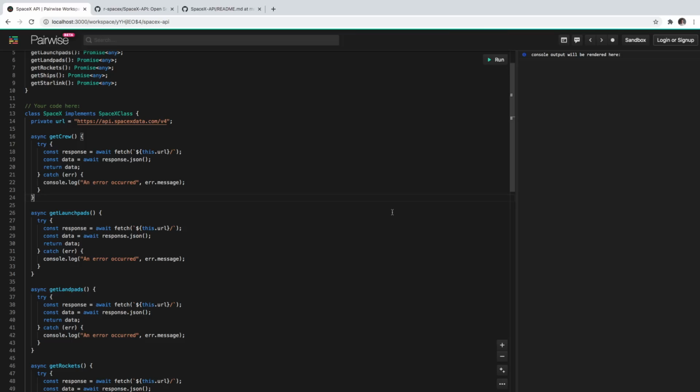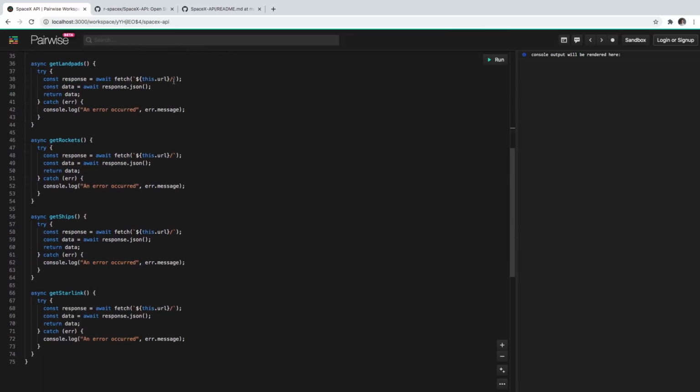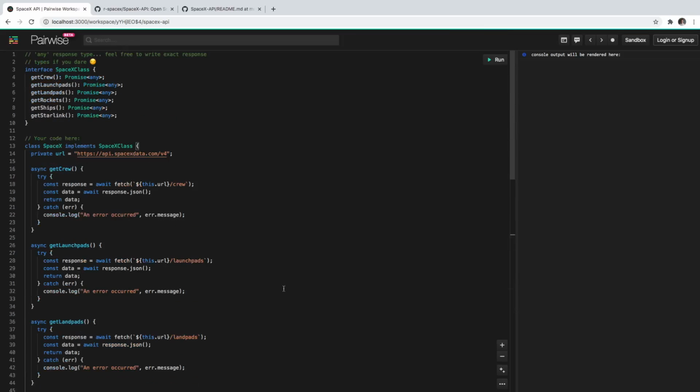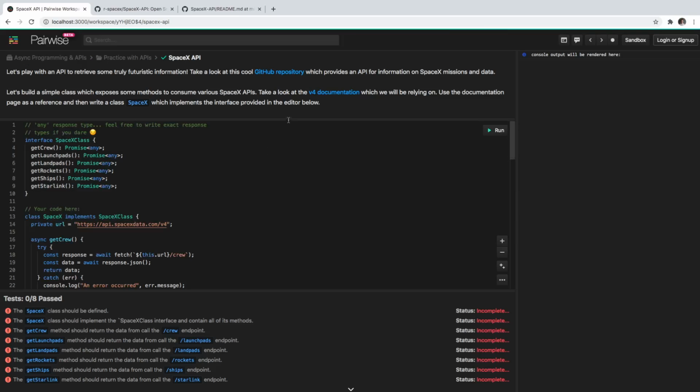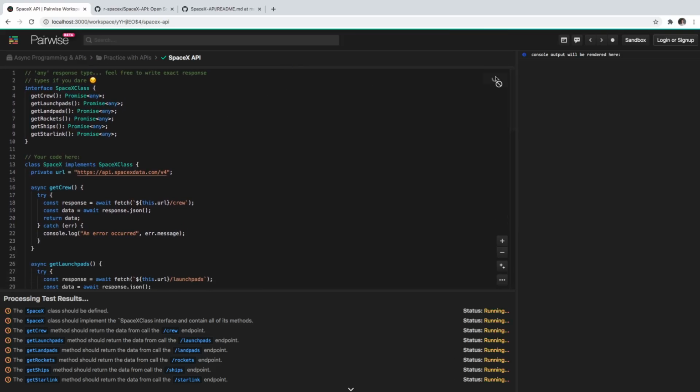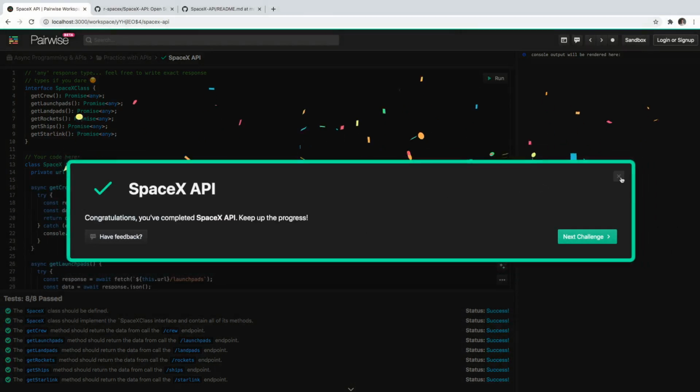Okay, so let's jump back here, and we can probably just go down and guess the paths for all of these because the naming is so consistent. So we can have /crew, /launchpads, /landpads, /rockets, /ships, and /starlink. All right, so let's go ahead and bring back our regular sized editor and run our code. And we will see that this passes all the tests.